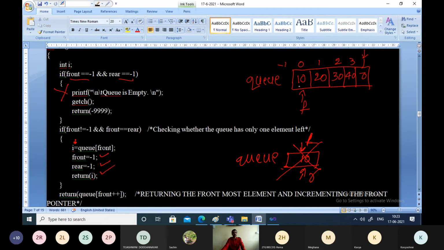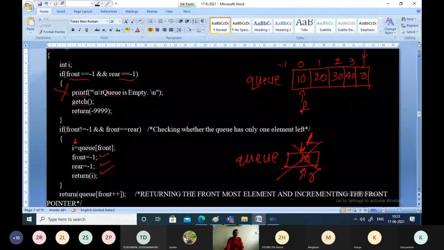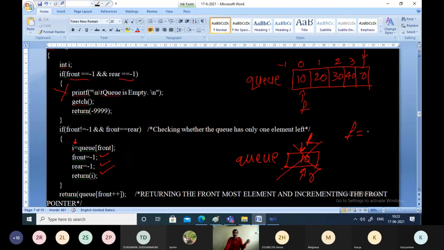That is also not in our case. What is the case? When all the possibilities are over, that means when queue empty is not true and when there is only one element, what do we have to do? We have to delete that element and make front and rear -1, because once you delete that only element, front will be -1 and rear will also be -1. In the other case, if this is also not true, there are more than one element.